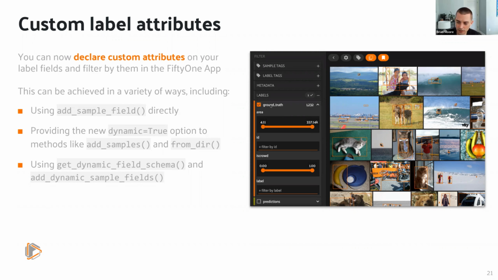So in this case, the ground truth field contains object detections. Those have a label and an ID. It was already possible to add custom attributes such as maybe the area or whether that object is a crowd annotation or not. But what wasn't possible was to see those attributes and filter by them in the app. So that's now possible. It doesn't happen by default.